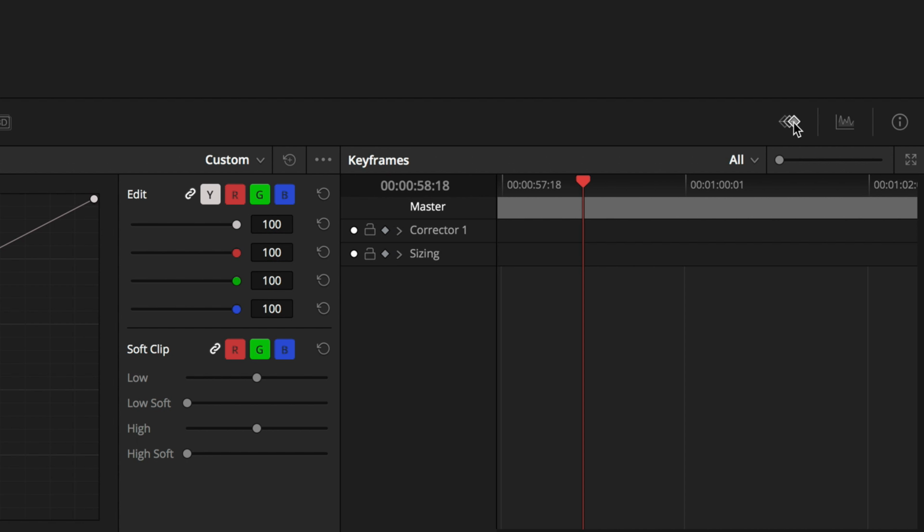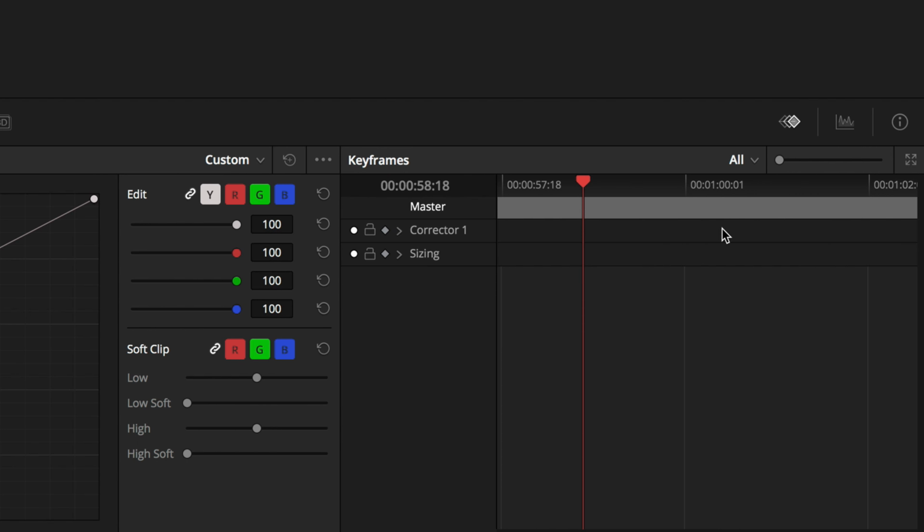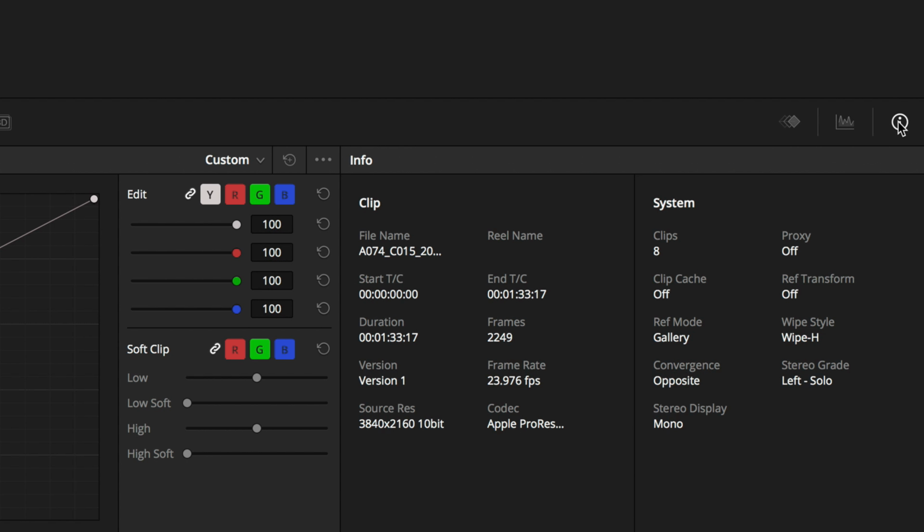Moving farther right, this allows us to look at keyframes. So the next one over is our scopes, but to move back between the scopes view and the keyframes view, we have to do that. The little eye tells us about the characteristics of the clip that we have selected.